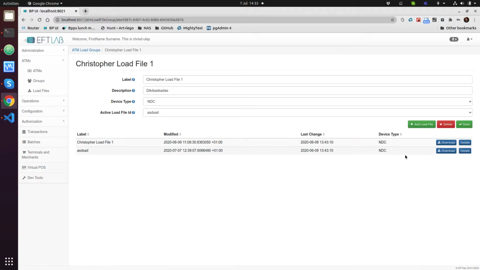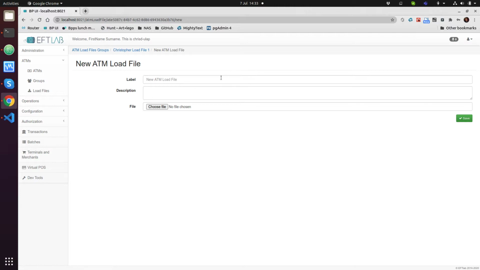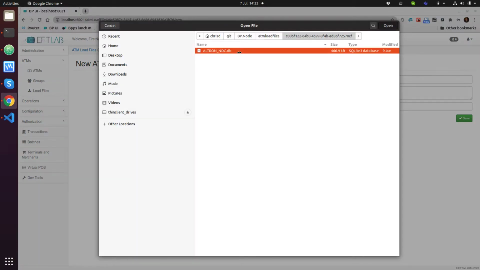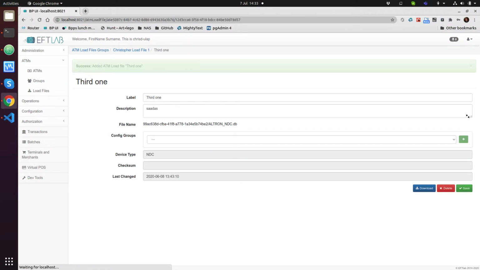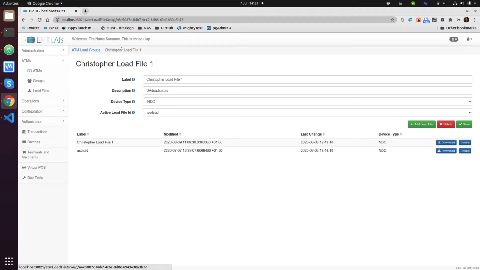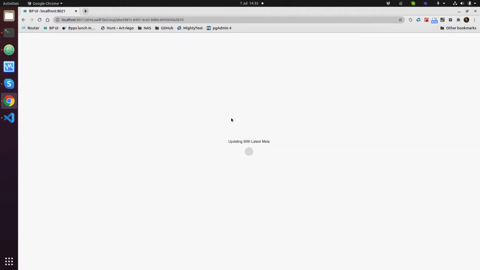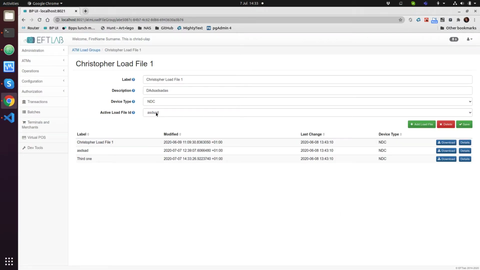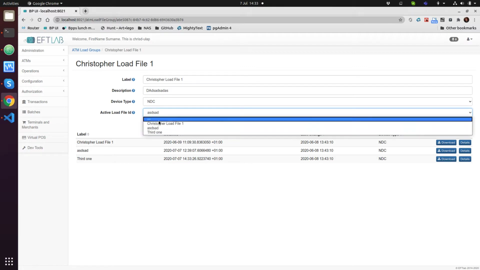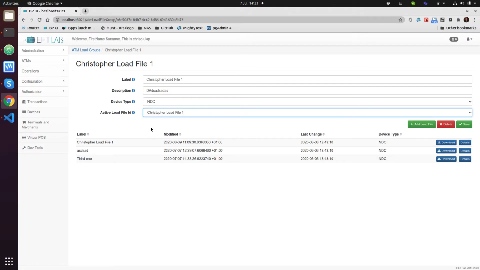Christopher load file 1 is one I've been working with, so here you see I've already got a couple. I'll add a third one. Okay, there we go. So I've put a third one. If I go back to my group and refresh, we've got the 3 in there now. If I want to, I can pick Christopher load file 1, Christopher third 1.